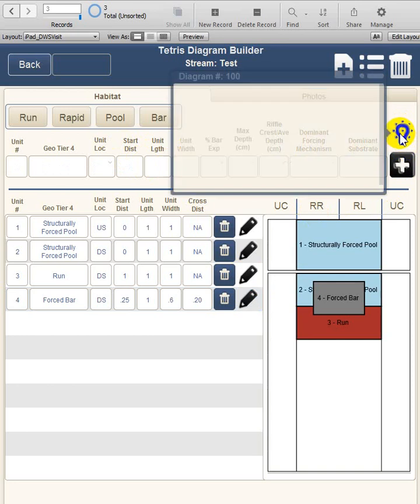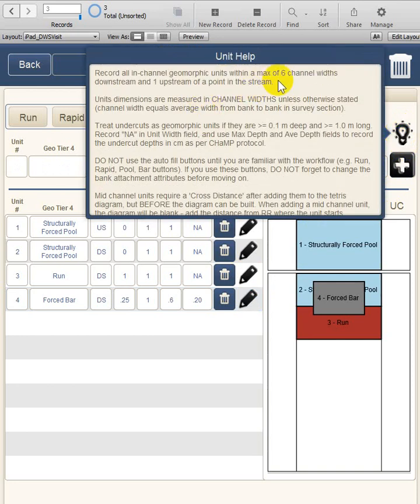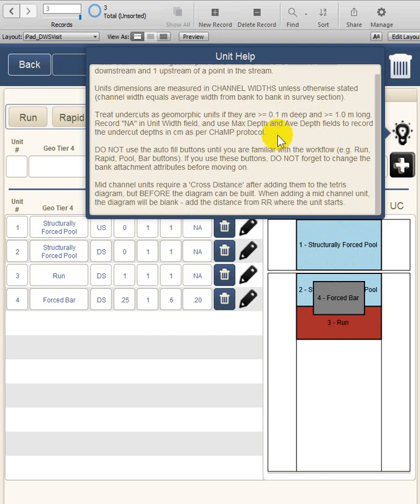This little light bulb icon has a description with some stuff that can be helpful, and the one thing I forgot to mention is, yeah, we're doing channel unit widths, but the diagram only has space for 1 channel unit width upstream of a structure and 6 downstream. So what that means for you, if you're using this to do a semi-continuous survey, is that you can go a total of 7 channel unit widths of a particular spot in the stream. One of those channel unit widths is above the point, though. And then some more instructions on how to treat undercuts.